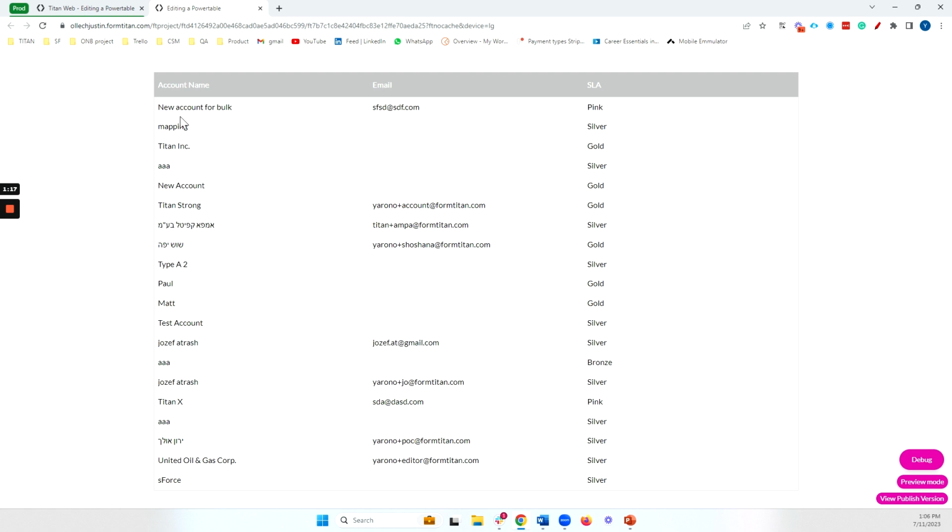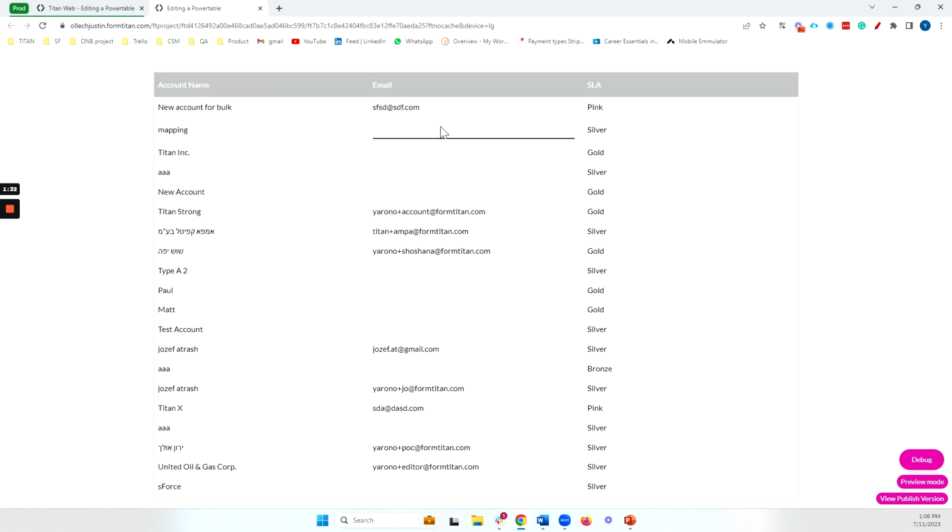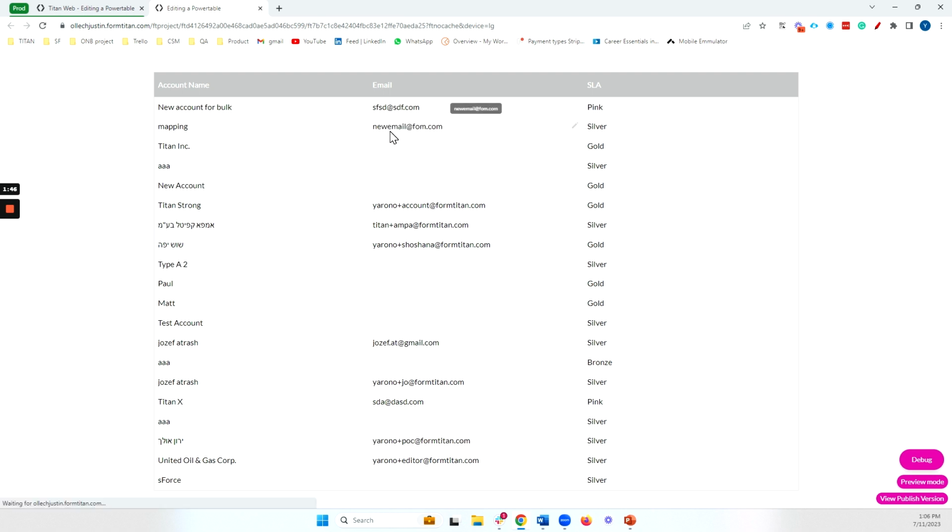You can see that if I hover over my account name, nothing happens, and if I click, I'm not able to interact with this. But if I hover over email or SLA, you can see this gray pencil icon, and if I double click, it will actually allow me to inline edit. And now that value is already in Salesforce. It happens instantly the moment that I focus out of the field.